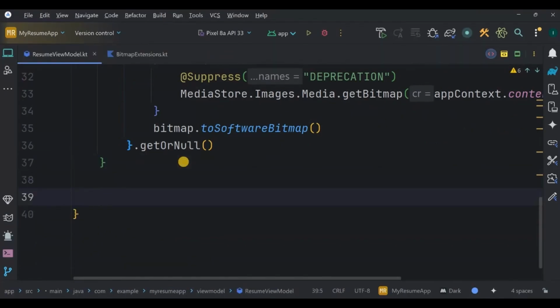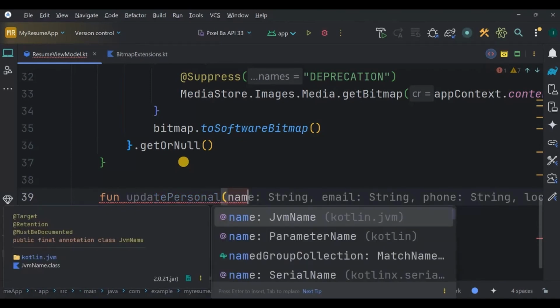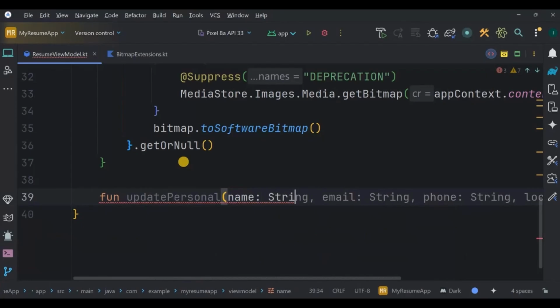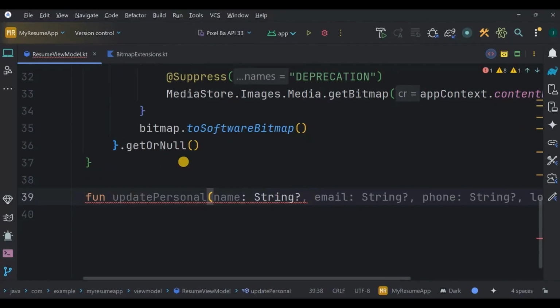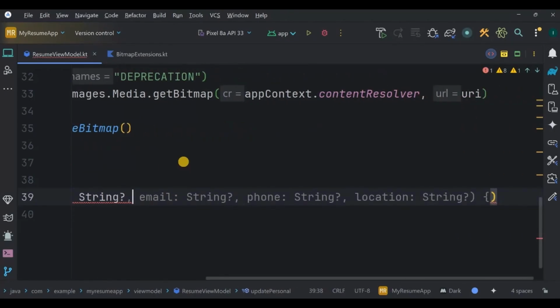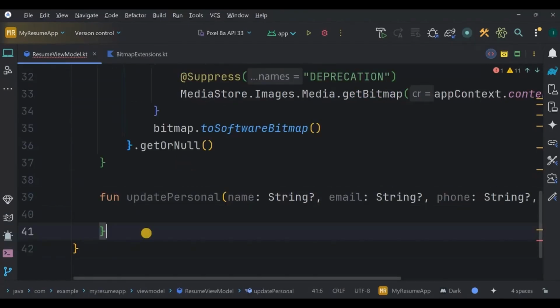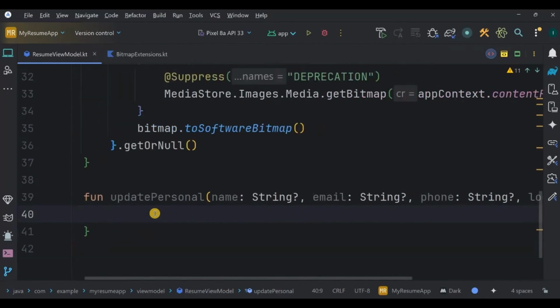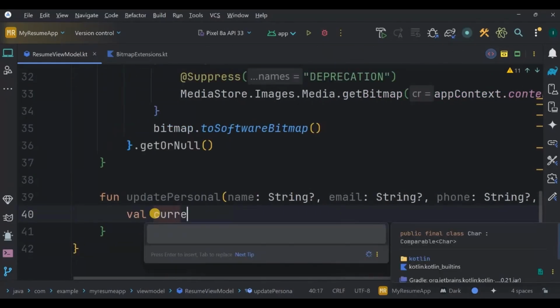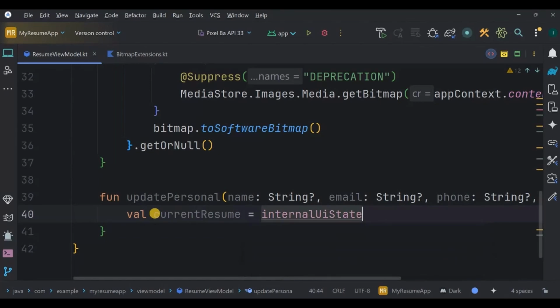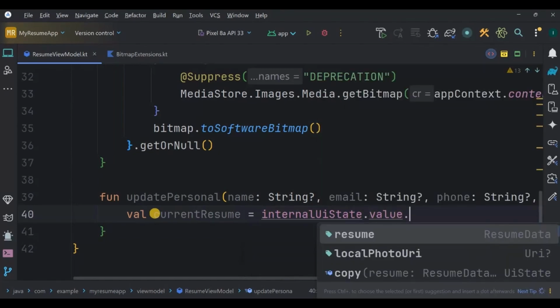Here we need to write logic for updating the information, which includes personal, qualification, and experience. Then also the logic for storing the information in Firebase, deleting it, and finally downloading the PDF. So let's write first for updating. Hence, create a function updatePersonal, whose parameters are name, email, phone, and location, all of whose data type is String.